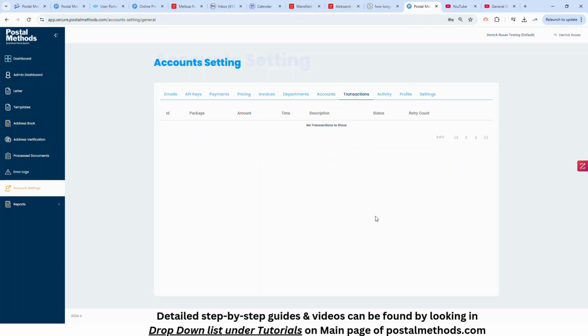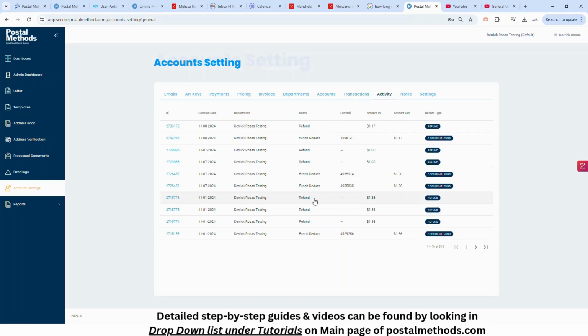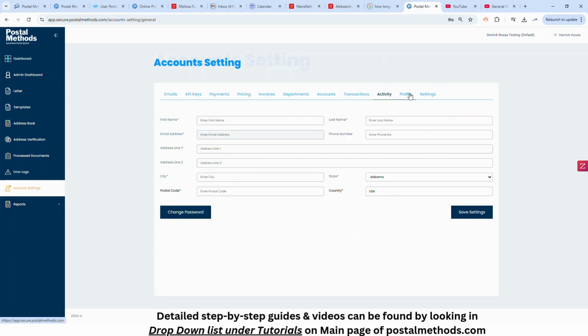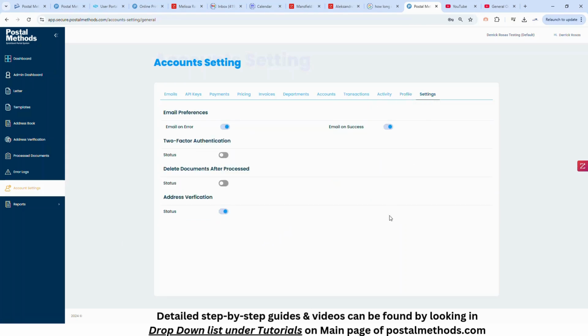Under transactions, this is where you'll find the different transactions, such as when you purchase prepaid packages, for instance. This will show up here. Under activities, this is where you'll see any and all activity that has gone on within this particular account. Under profile, this is where you can change your password and do a number of different changes here as well. And then we have the settings page here. This is where you have two-factor authentication that you can utilize, and this is where you can turn off or on your email notifications.